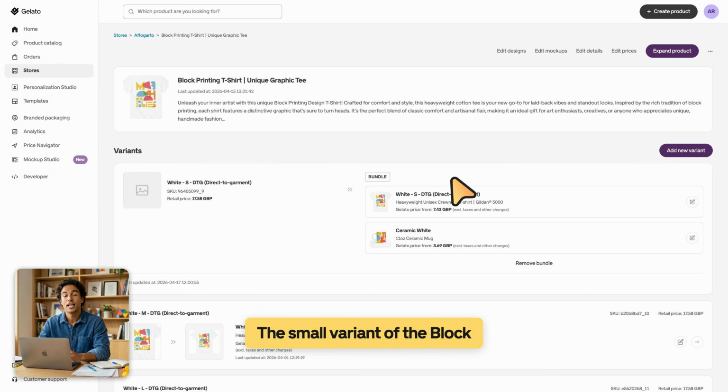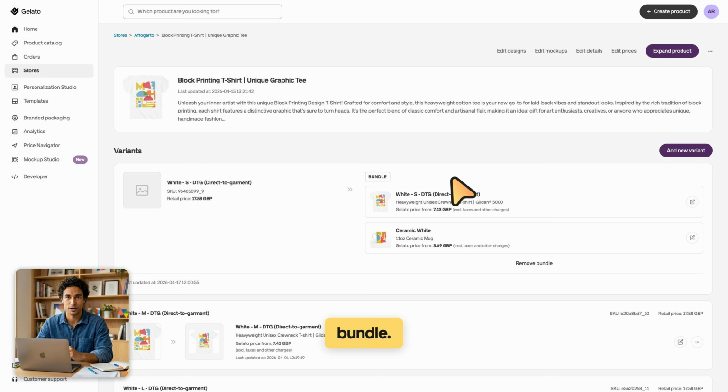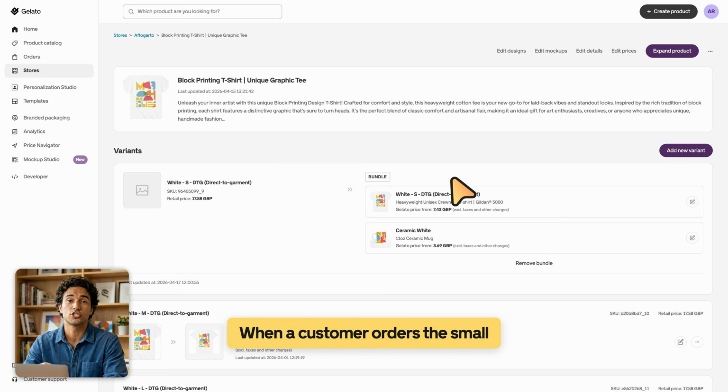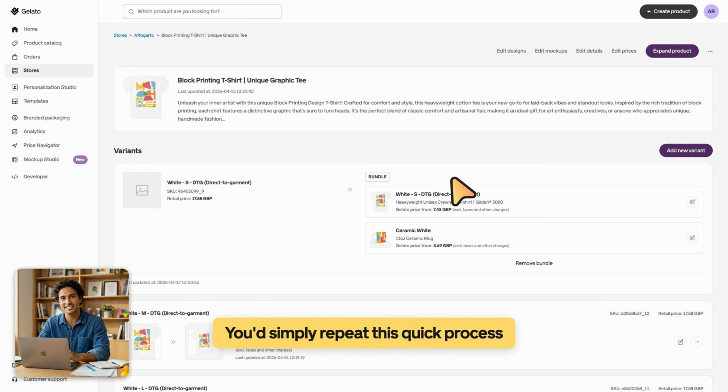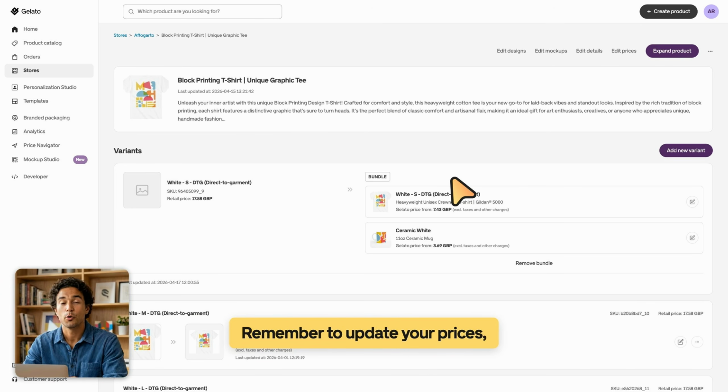And there it is. The small variant of the block printing t-shirt now officially includes the ceramic mug as part of a bundle. When a customer orders the small shirt, they'll automatically get both products shipped together. You'd simply repeat this quick process for each variant you want to bundle: medium, large, or any other size or color you offer. Remember to update your prices, mock-ups, and other listing details.